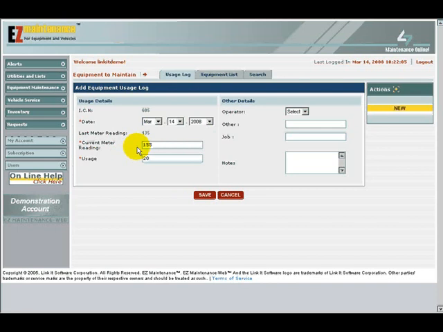The amount of usage incurred since the last usage log entry. The amount of usage that has been incurred since the last usage log entry is entered into the usage field. If you choose to fill in this field instead of the current meter reading field, the current meter reading field will be automatically filled in with the sum of the last meter reading and what you entered into the usage field.